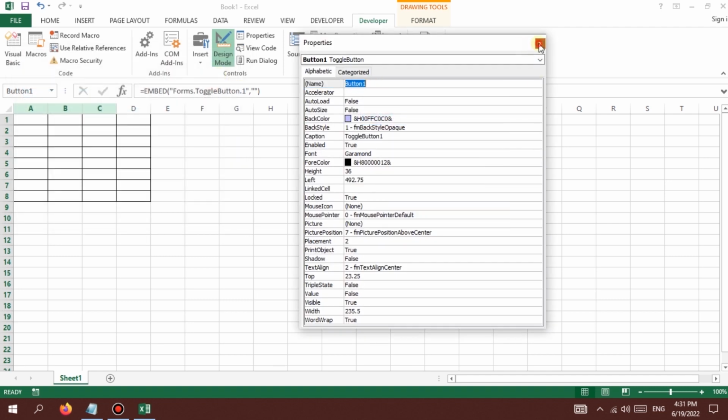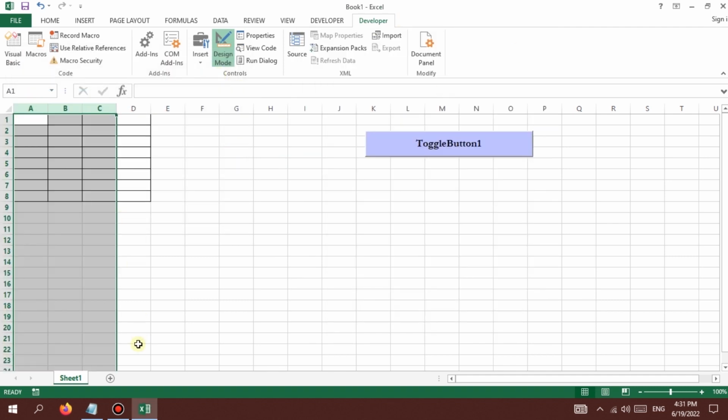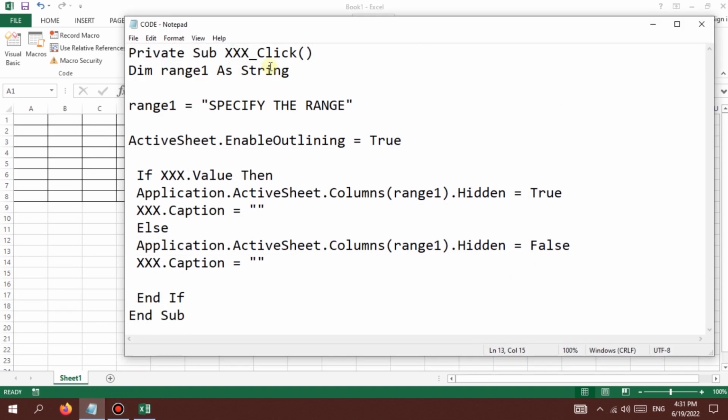In this example we need to hide column A to C, find the VBA code in the description of this video, and edit accordingly. The button name is Button 1, replace all X with Button 1. The column range is A to C because we need to hide column A, B, and C all together.